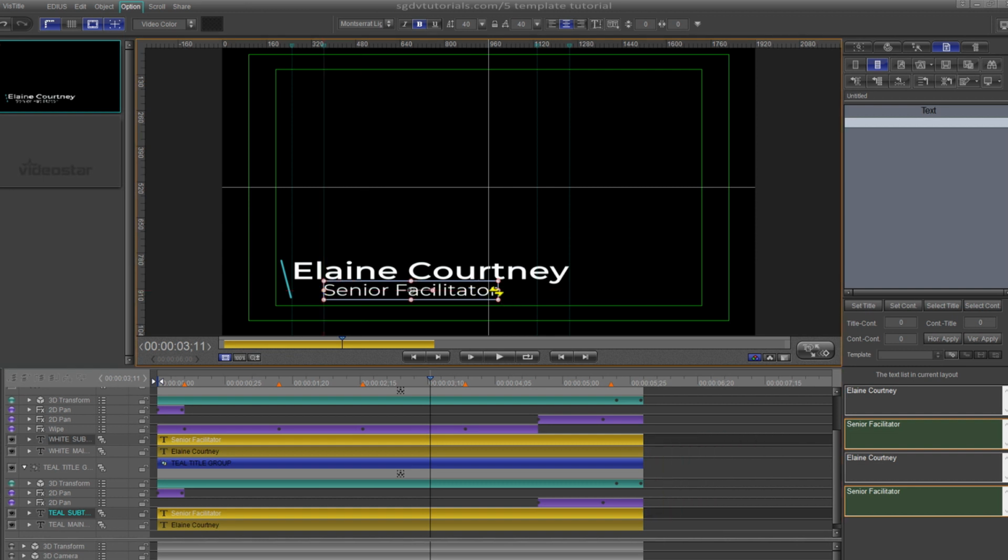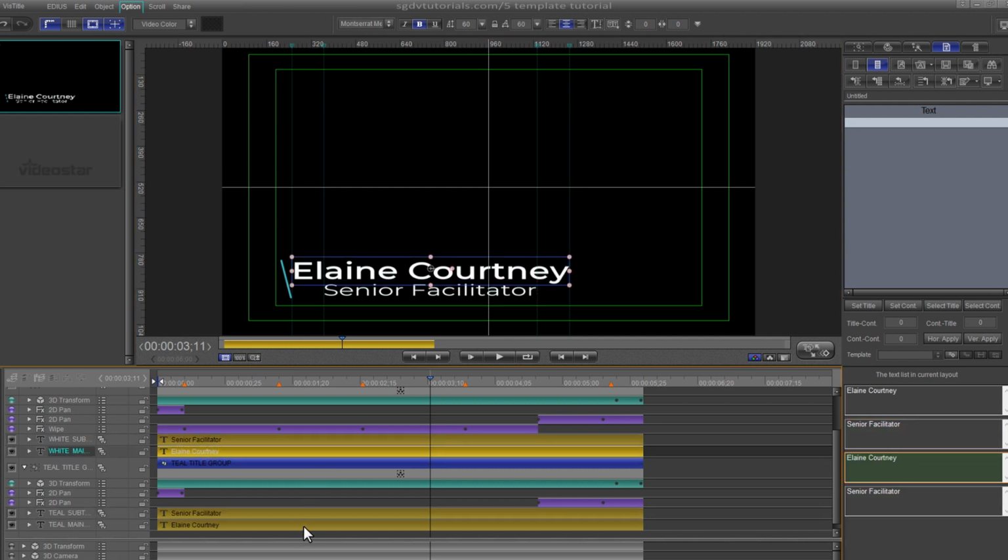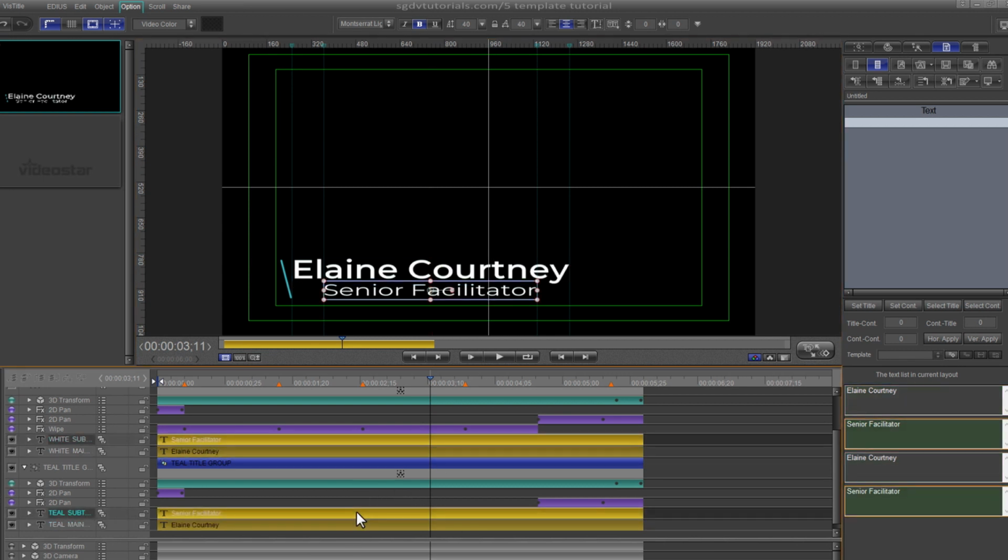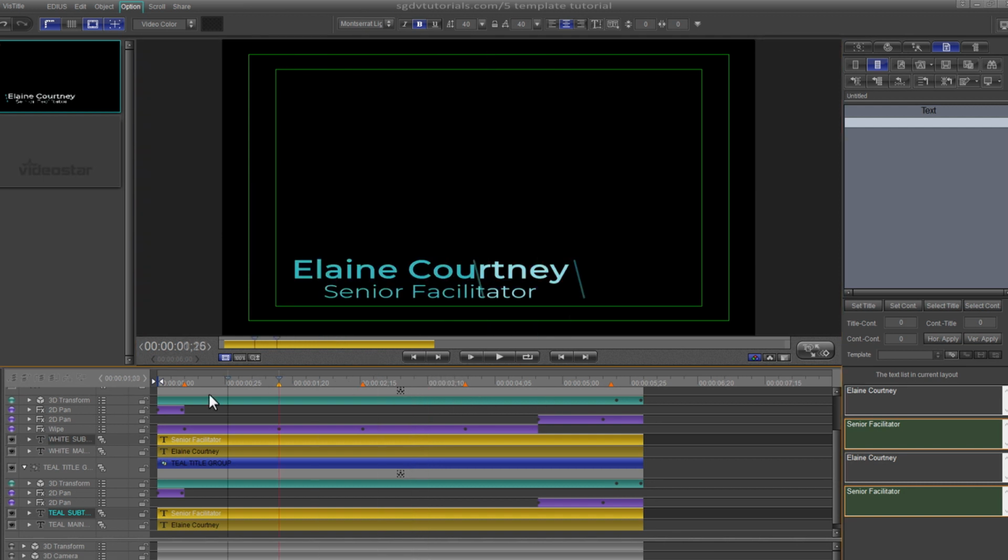As you can see, the aspect ratio looks off with both titles. To fix this, select both Elaine titles again and drag the top bounding box up until the aspect looks normal. Select both lower senior titles and drag the bottom of the bounding box down until the aspect looks normal. Scrub the title.